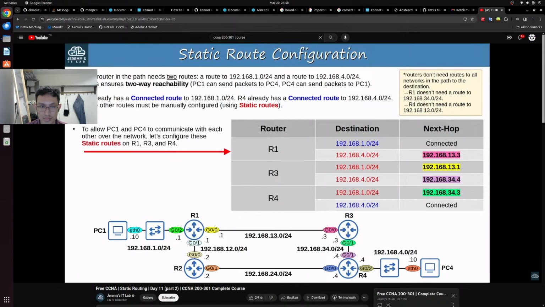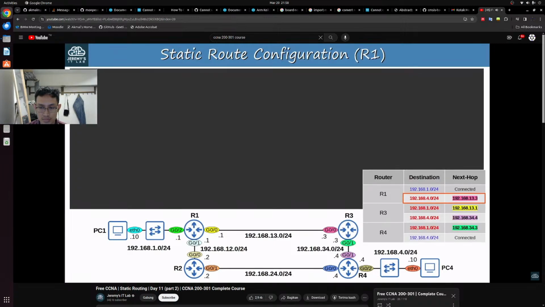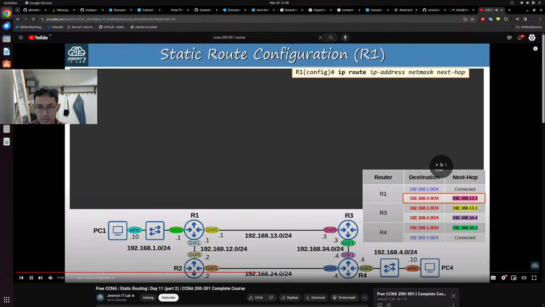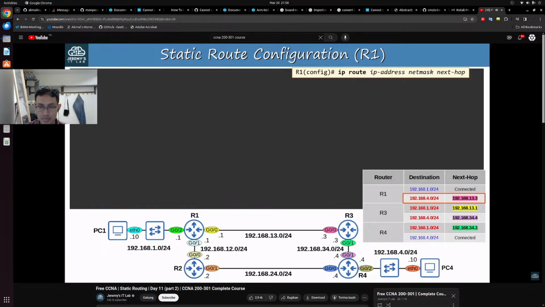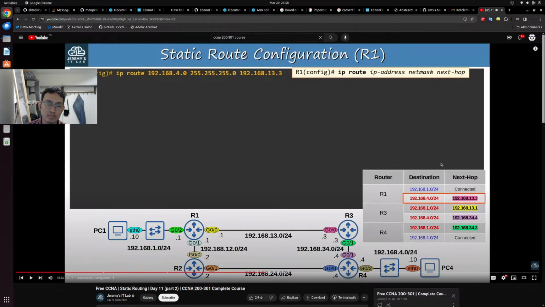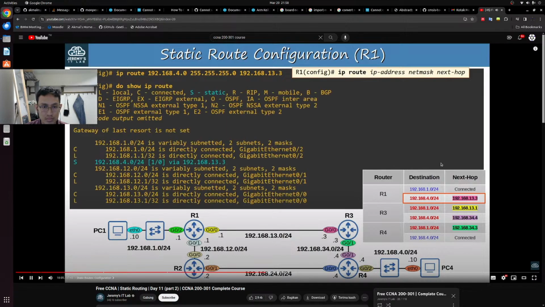To allow PC1 and PC4 to communicate with each other over the network, let's configure these static routes on R1, R3, and R4. First up, let's configure R1's route to 192.168.4.0/24. The command is ip route, followed by the destination network IP, netmask, and next hop IP. So for R1's route to the 4.0/24 network, the command is this: ip route 192.168.4.0 255.255.255.0 192.168.13.3. That's it. Fairly simple.